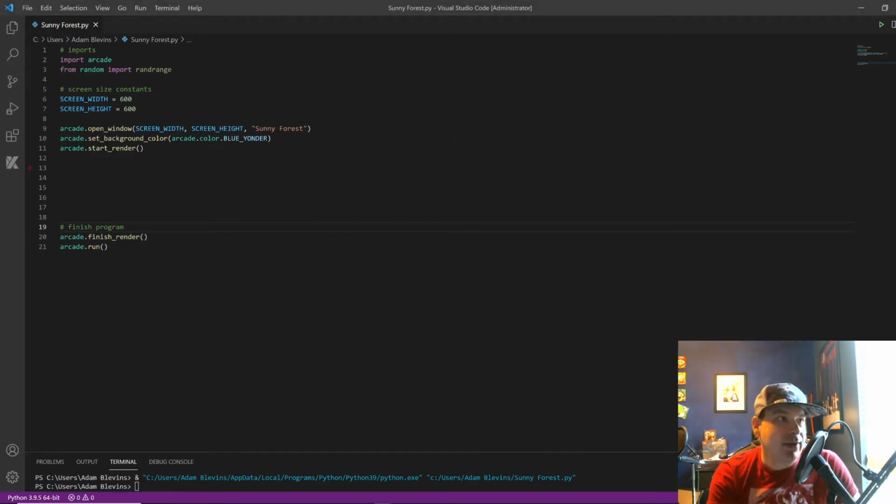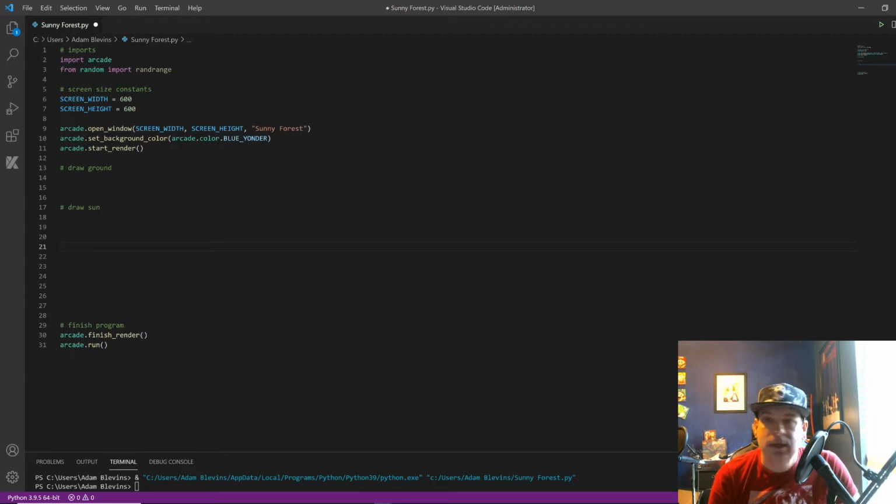All right, so the next thing that we're going to do is we're going to start drawing our shapes. So let me go ahead and figure out what shapes we're going to need. The first thing that we're going to need is a ground. So I'm going to write draw ground. I'm going to go ahead and create these headers just so we know what we have to do. After that, we're going to draw the sun. And then after that, we are going to draw trees. So those are the first three things that we're going to work with.